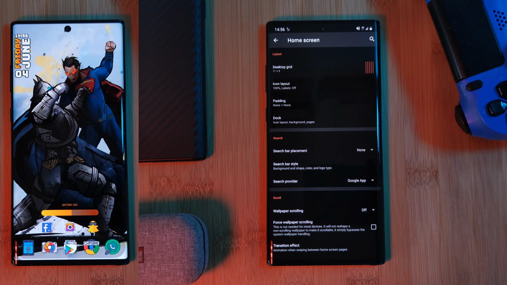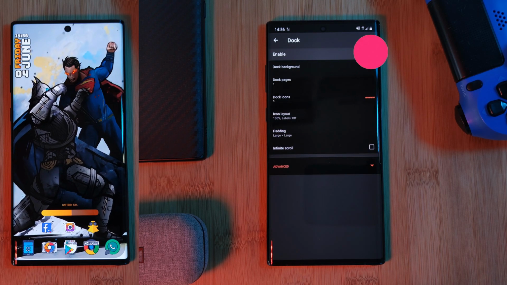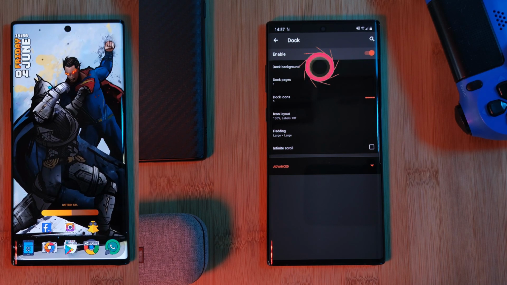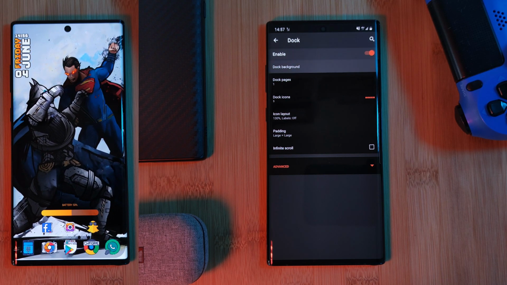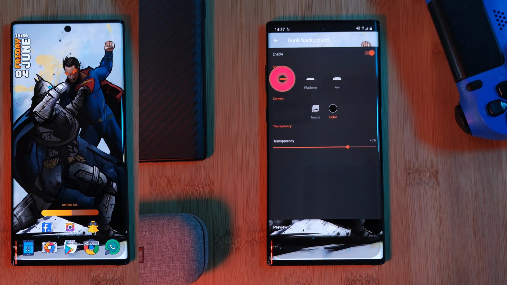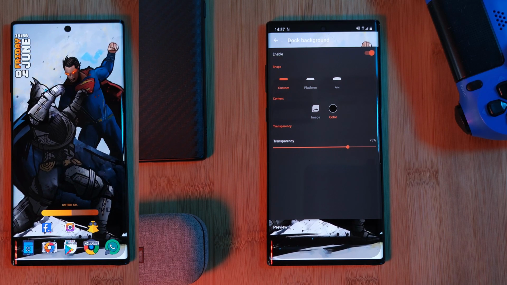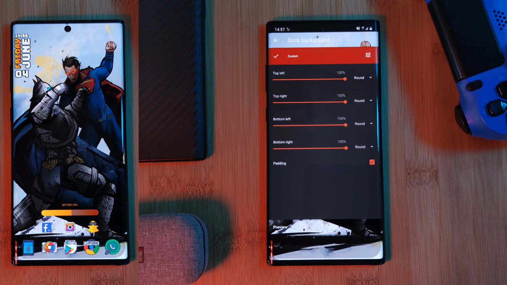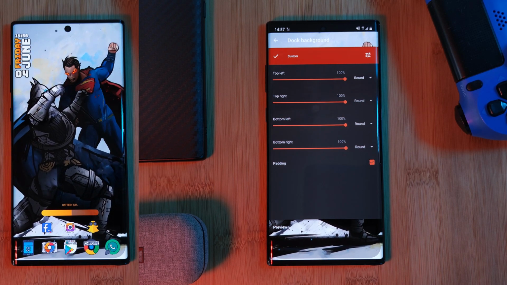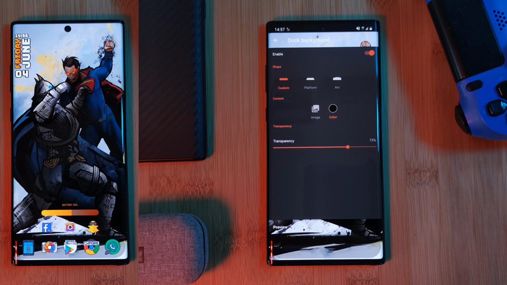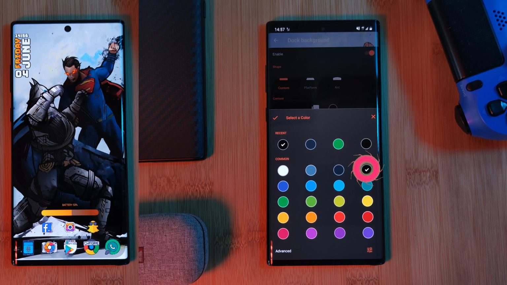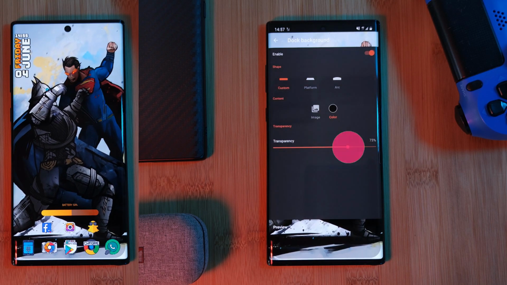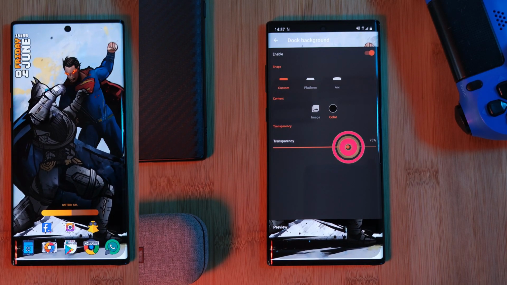Next, let's customize the home screen dock. But first, make sure it's enabled here, and then let's move on to the dock background section. Now here, we want to start by heading into the custom shape and simply copy these settings here, making sure all of the corners are rounded off 100% with padding enabled. As for the color, we're simply going to use the preset black here. And finally, for the dock background, we're going to set transparency to 73%.